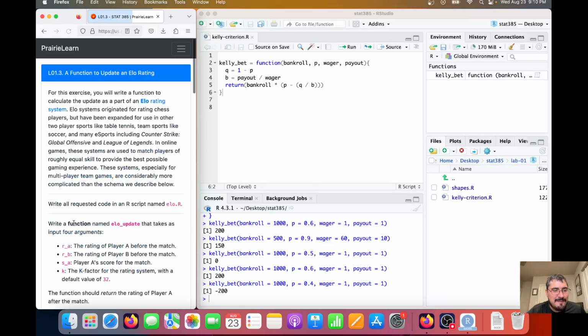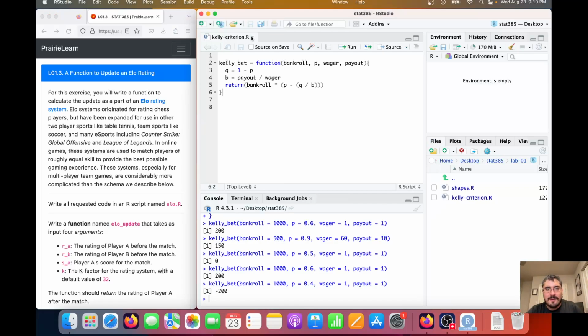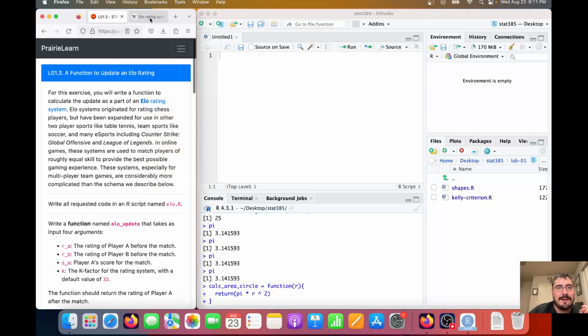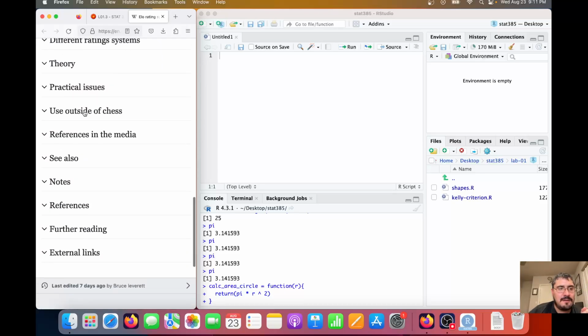All right. Function, elo rating. Give me one second. I'm just going to get started again. Let's just clear the global environment, get rid of everything. Starting over. So we're going to write a function to calculate the update as a part of an elo rating system. All right, cool. Wikipedia page, lots of quantities here.